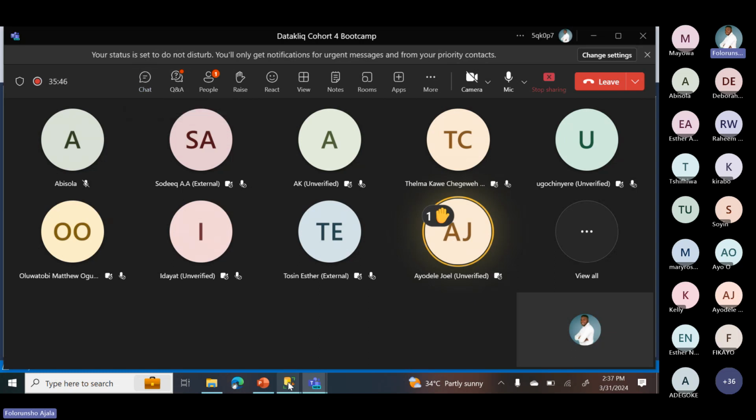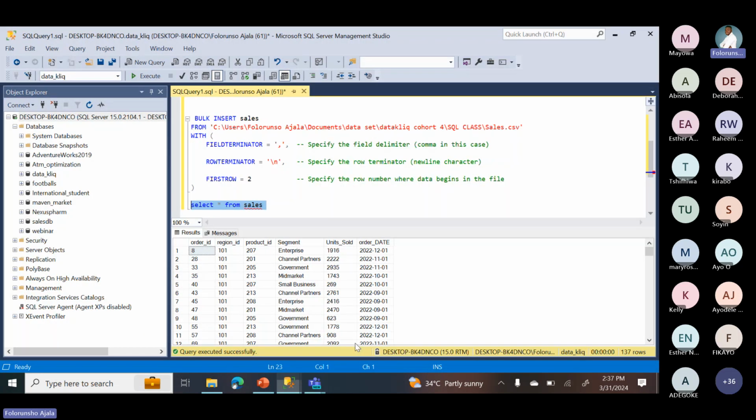Let's just continue so that I won't waste much of our time here. Okay, so you can all see we have used the bulk insert. Even if this data is 1 million rows, the bulk insert is very easy to use to insert data into your SQL Server. Another way you can insert data into your SSMS.